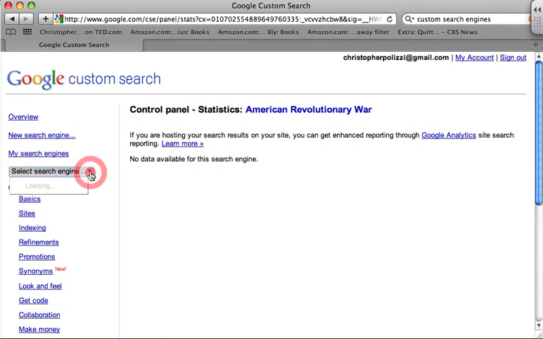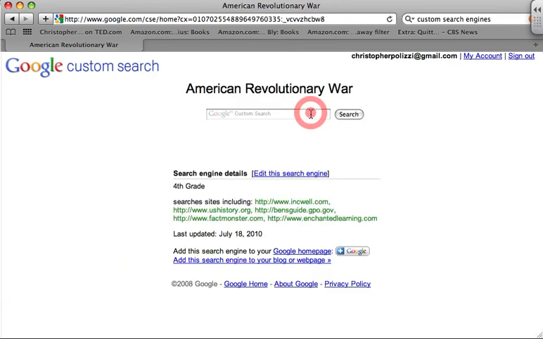So again, custom search engines is what I would call a walled garden approach to searching. It's specifying specific websites so that when your students do research and type a word into the search box, it will only search the websites that you specify.